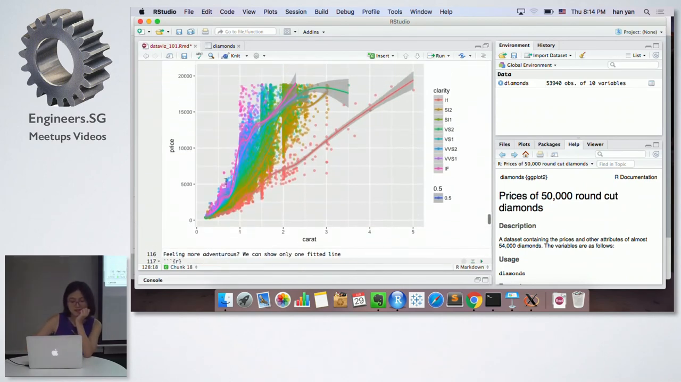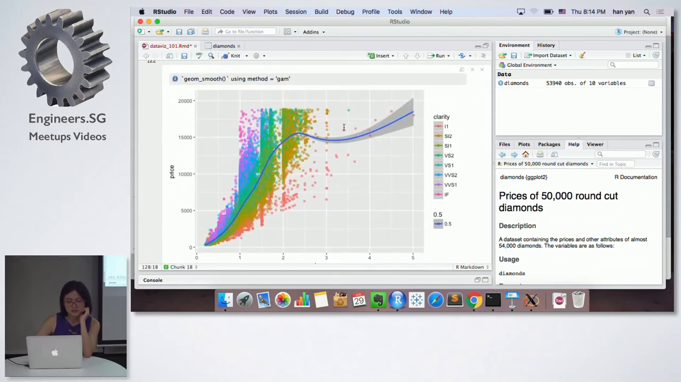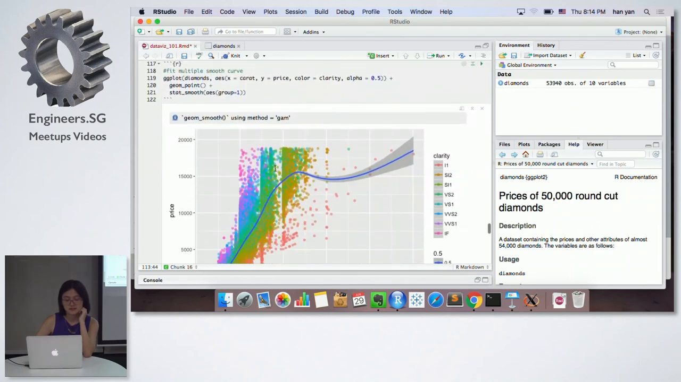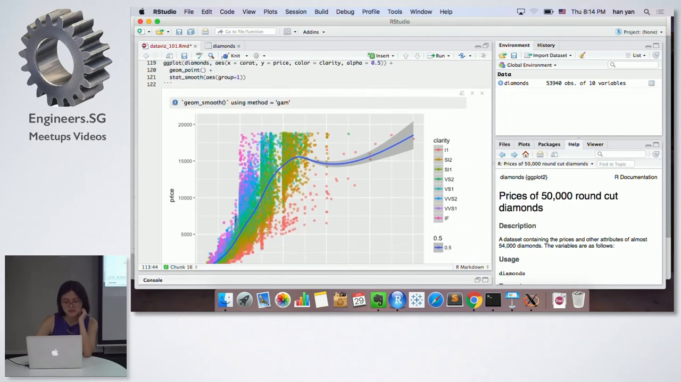If you compare these graphics, this one without group equal to 1 and this one with group equal to 1: when we don't group it and we are coloring it by clarity, basically we fit a smooth line to each clarity bucket. Group equal to 1 just ignores the clarity. You basically fit a smooth curve to the entire data set.